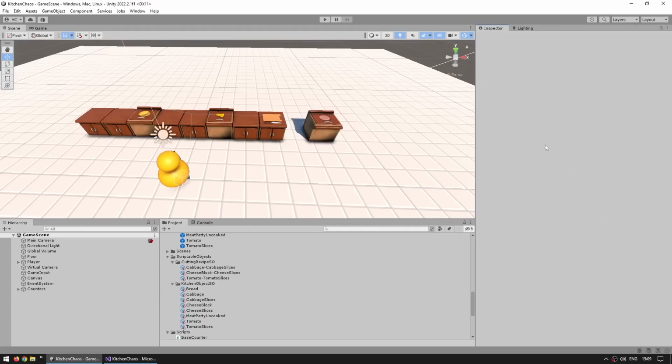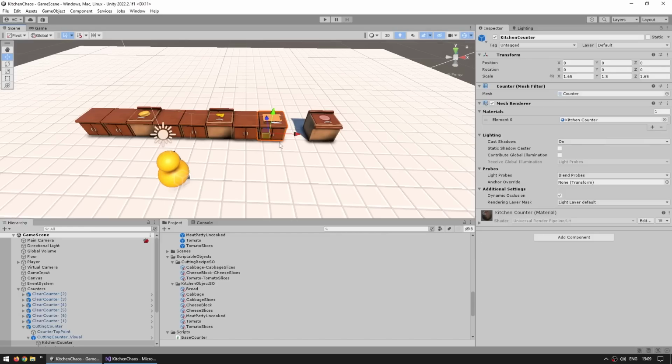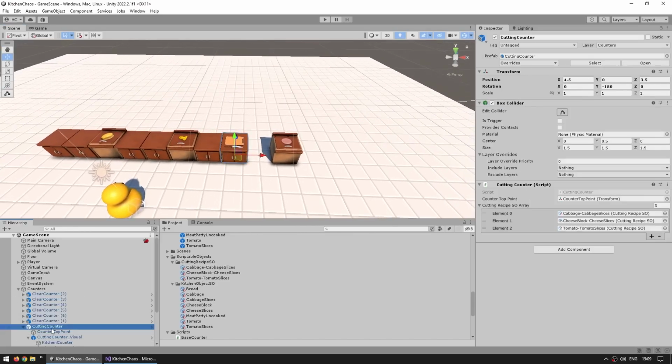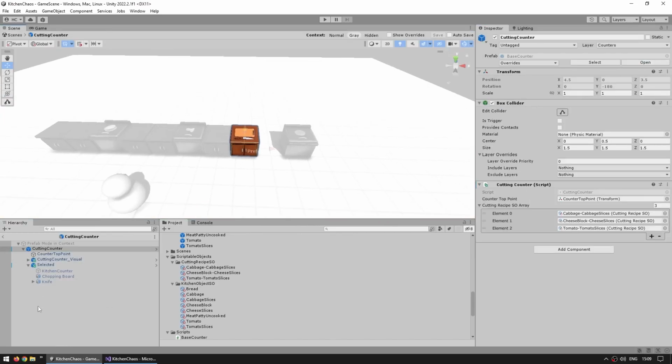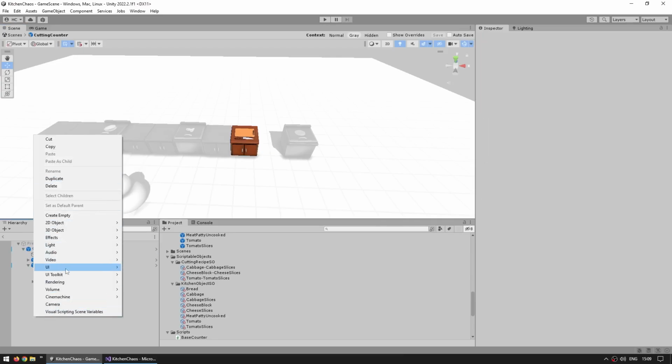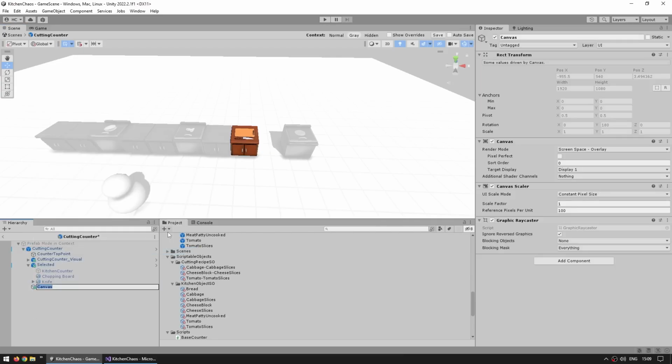Okay, so now let's make the cutting progress. So let's click on the cutting counter, and let's go inside our prefab. Now over here, let's right click on the hierarchy and we're going to create a UI. Let's create another canvas. Now for this one, let's give it a name. Let's name it the progress bar UI.